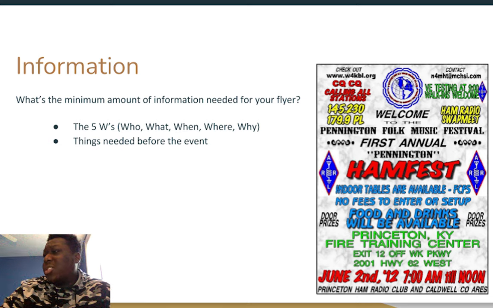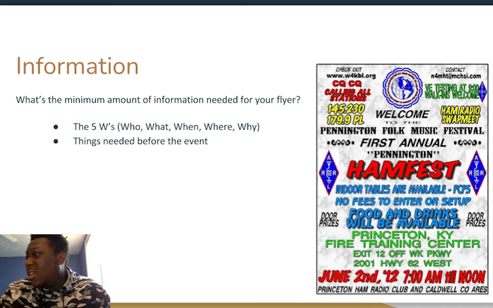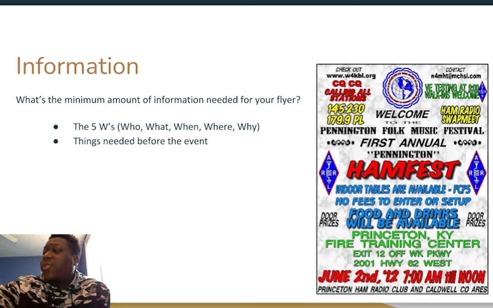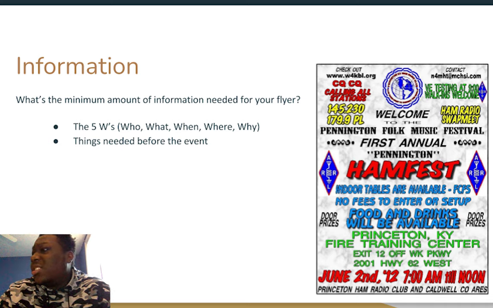However, the first thing that really jumps out to me is Hamfest. I'm not really sure what Hamfest is. First annual Pennington Hamfest, indoor tables. So you see, a lot of the information you need is right there in the center, but then you have all of these other things near the top left, like CQ, calling all stations. I guess that's something they wanted to add there. Oh, this looks like a ham radio fest as well.